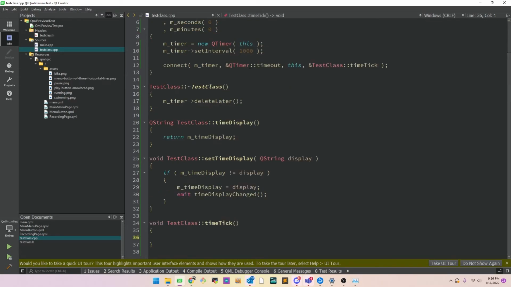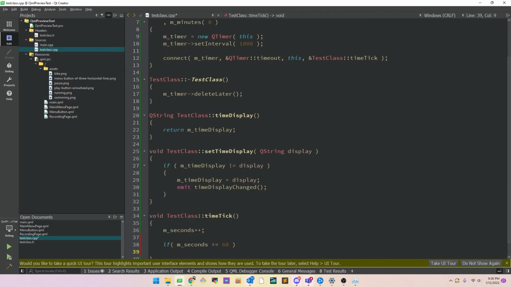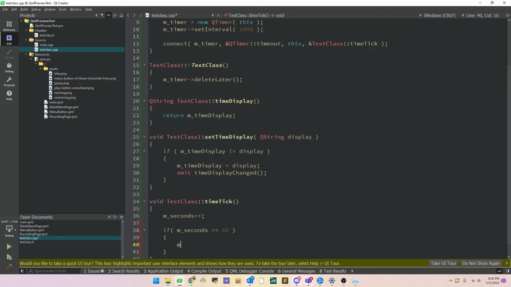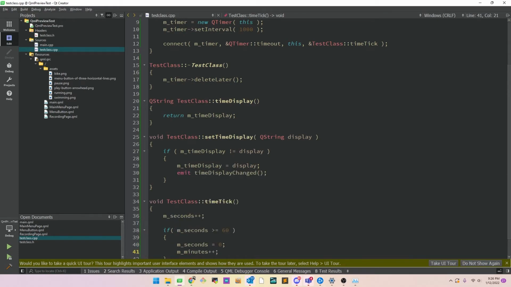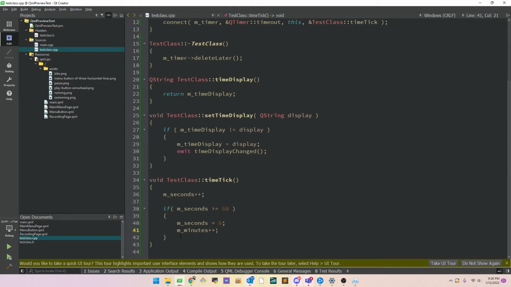And now every time this QTimer ticks, since it's at a 1 second interval, we will do m_seconds plus plus. And then let's check if m_seconds is greater than or equal to 60. We will want to set m_seconds equal to 0, and then our m_minutes will plus plus. And now let's construct a QString that will hold our time in a display format. And that will be displayed like this: minute, minute, colon, second, second.